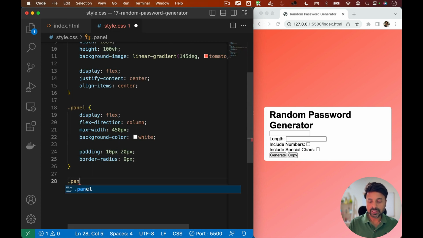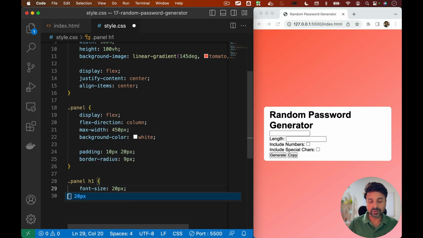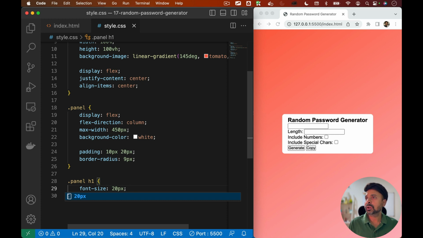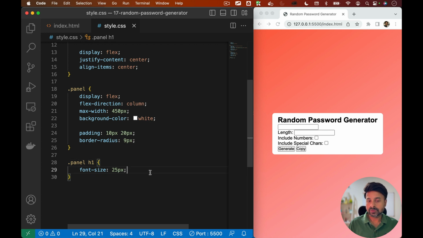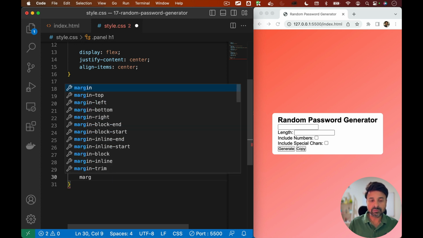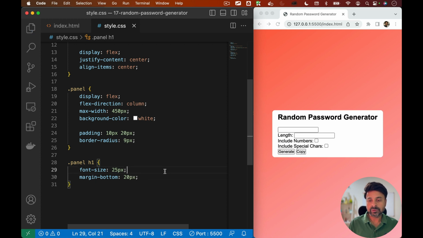So I'll say panel h1, and let's give it a font size of, let's start with 20 pixel. Okay, I would say 20 pixel is okay for the font size, or I'll go with 25 pixels. And I'll give some margin bottom also, so that we have this spacing, right? So 20 pixel.